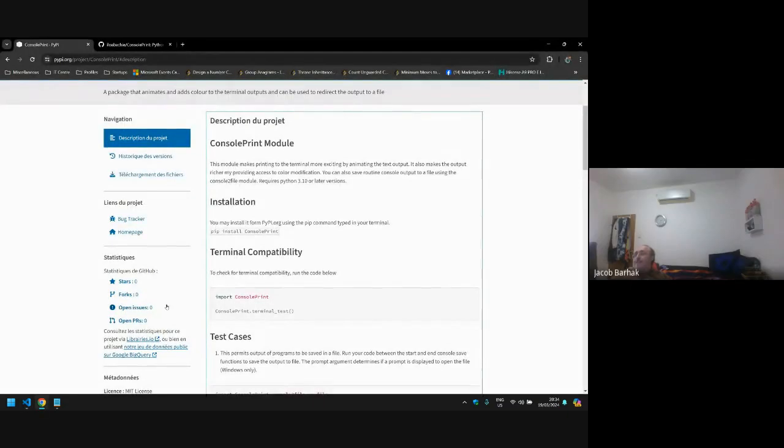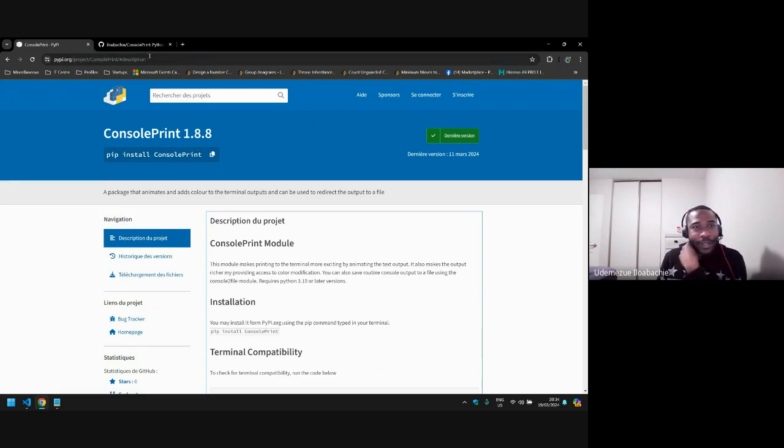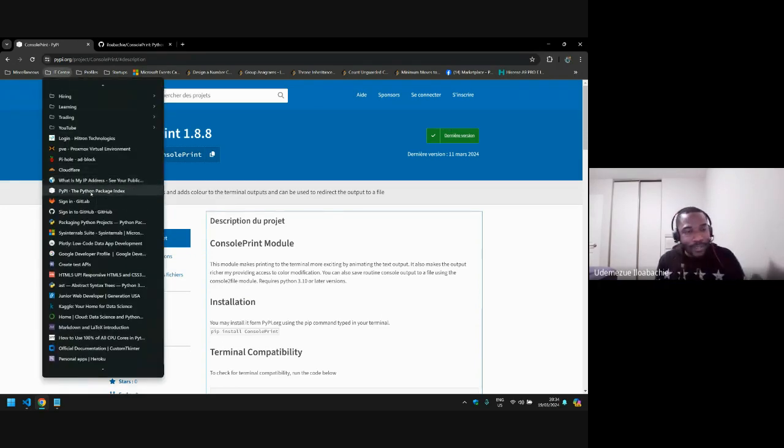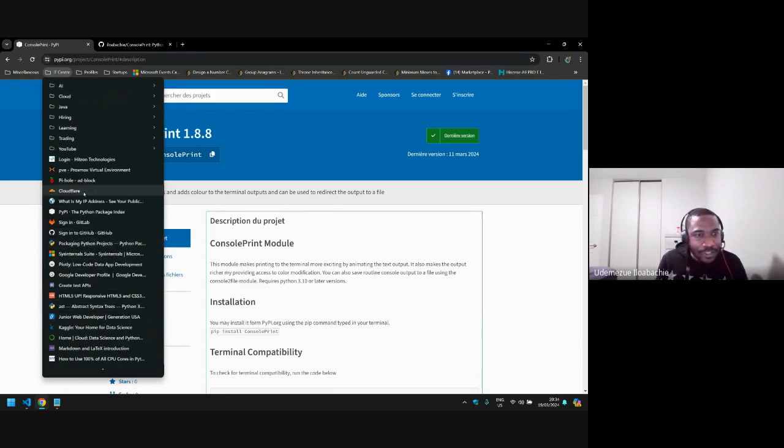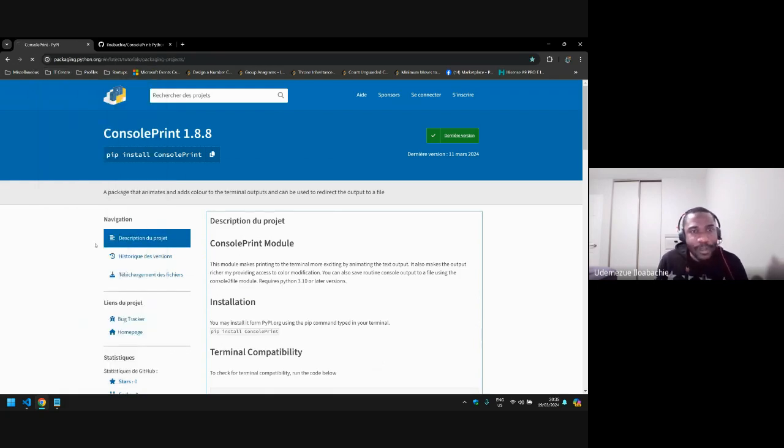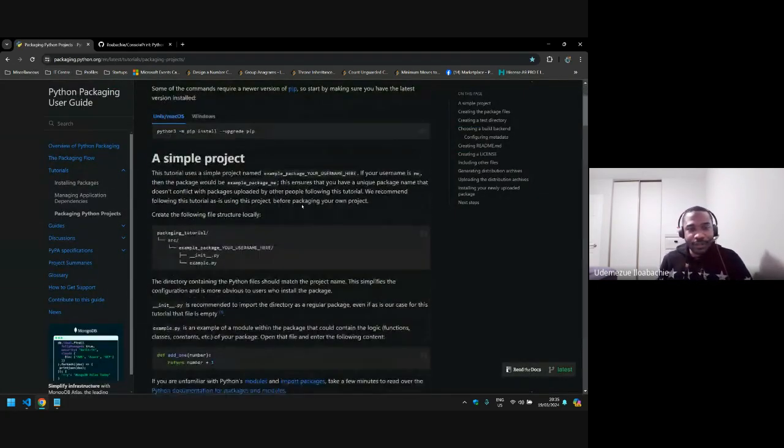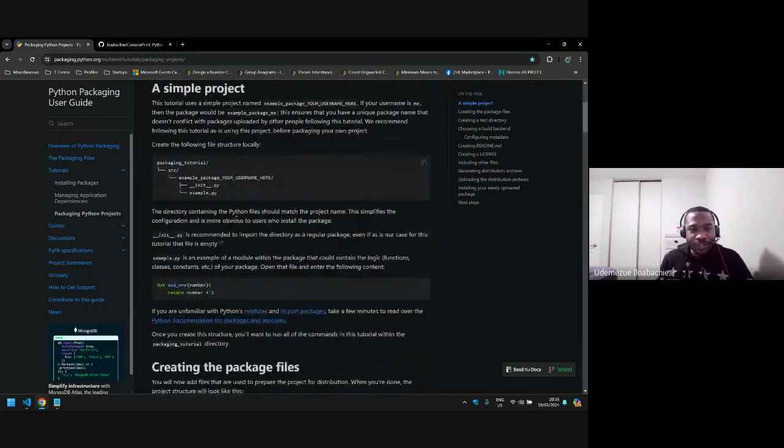It's not too difficult to upload to PyPI. You just need to go to the instructions on the Python documentation, and I have the instructions here which I can share, and it gives you the steps. Okay, packaging Python projects. So you just follow the instructions here, super easy.